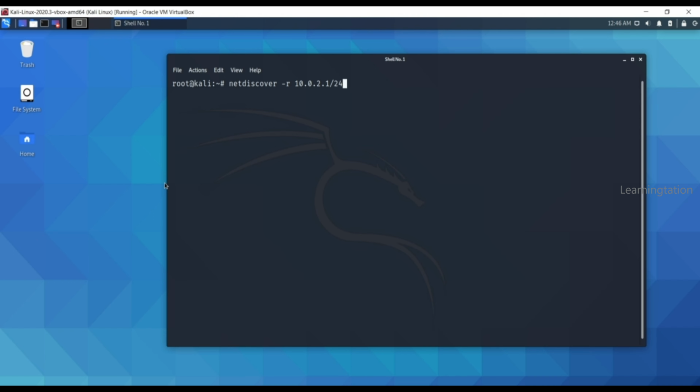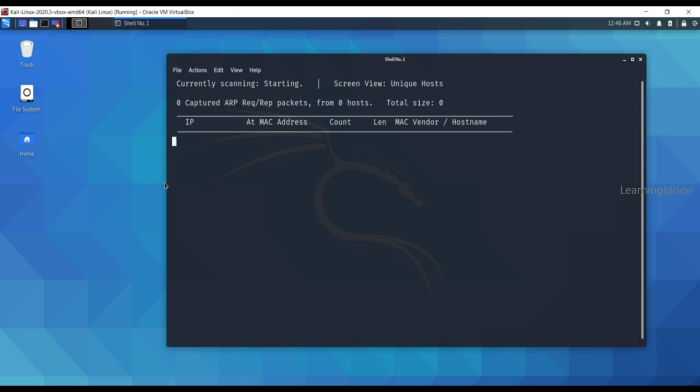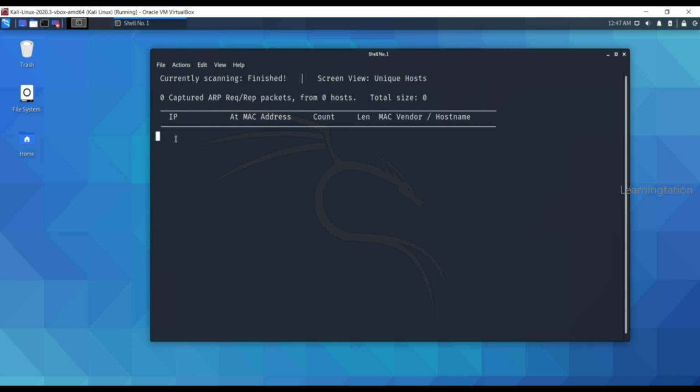Now I'm going to hit enter. After hitting enter, as you can see, it started working. It will take some time, and then it will show us the related information about all the clients that are connected to that particular network. Don't worry, it will take some time, around 2 to 3 minutes, not more than that. So you have to wait until the program completes.